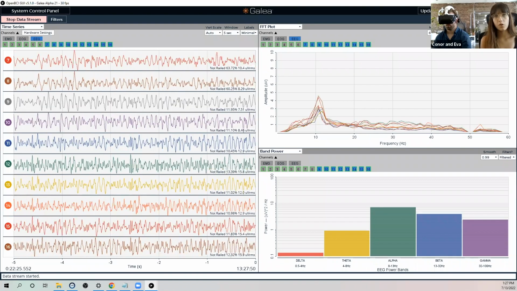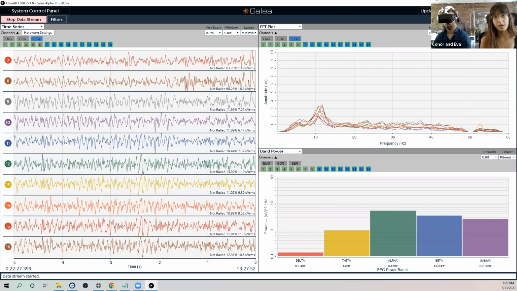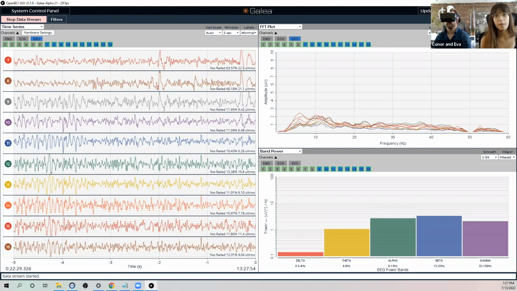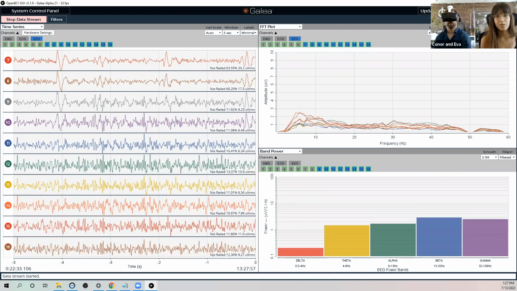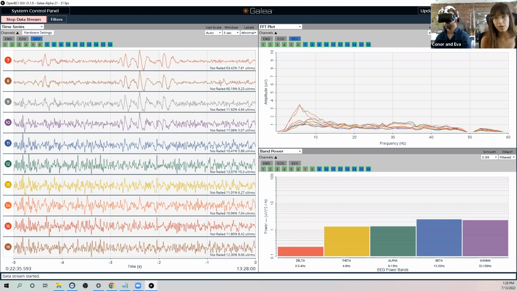So you can see it's going up more or less until 5 µV. I opened my eyes. Yeah. So now I'm back. So now he opened his eyes and we don't see the peak anymore.